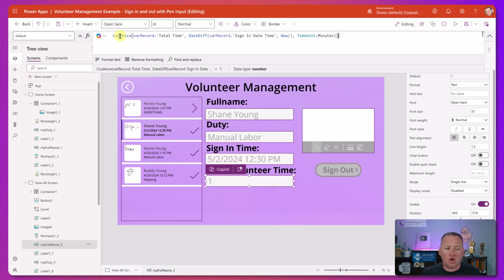So coalesce is a great formula or formula function for that because coalesce shows the first non-blank value. So if total time is blank, it just immediately jumps to this DateDiff. If total time's here, it works, right? So it's keeping you from writing those big if statements that say, hey, if this, then do this thing. If not, do this one, where we were just trying to kind of look up a value like that. So that's all pretty straightforward.